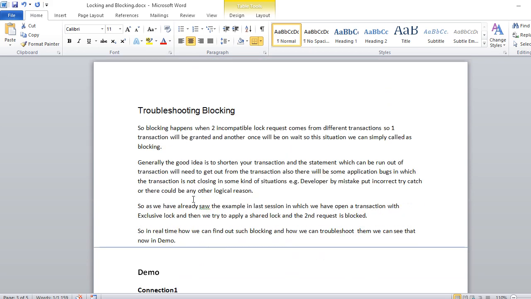Okay, so let's start now. Blocking happens when two incompatible lock requests come from different transactions. One transaction will be granted and the other one will be on wait. This situation we can simply call blocking. Generally, the good idea is to shorten your transactions, and the statements which can be run outside of a transaction need to be taken out of the transaction.